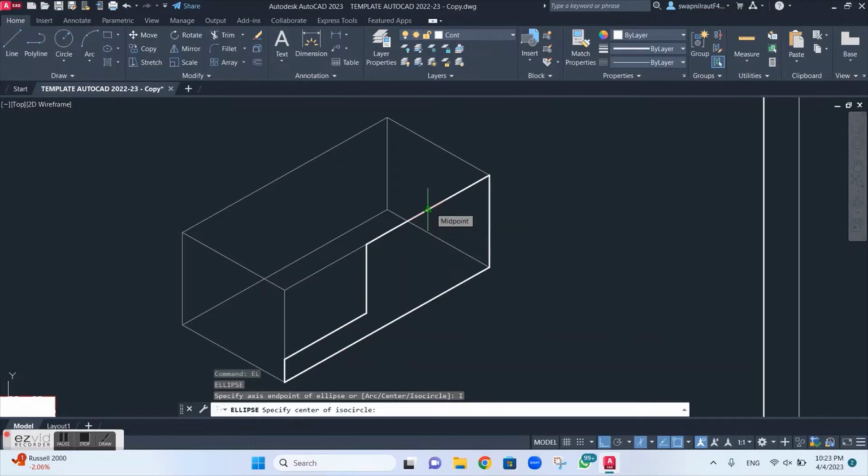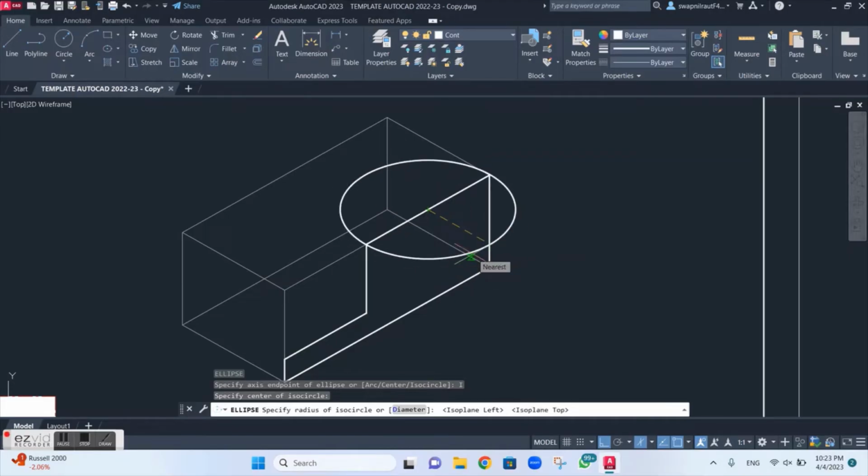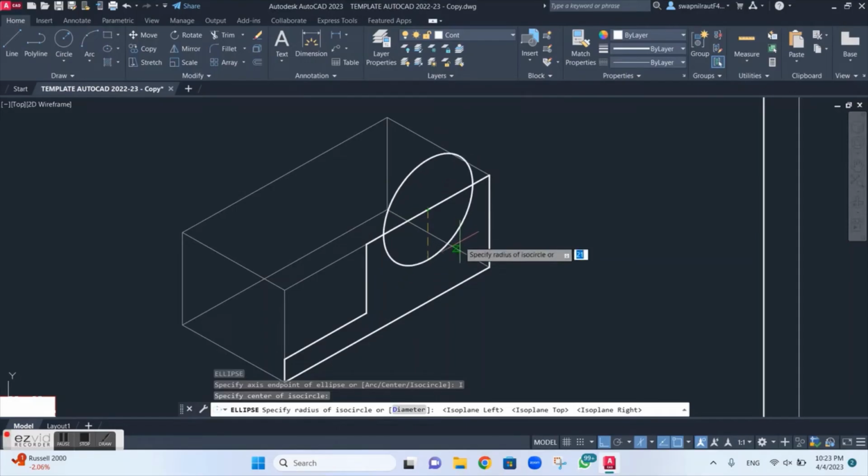So I have already drawn a line of 40, so I will select the midpoint of that. If you are getting this plane, well and good. If you are getting some other plane, you need to change the plane. So again you need to click on F5. As soon as you click on F5, you can see different settings.